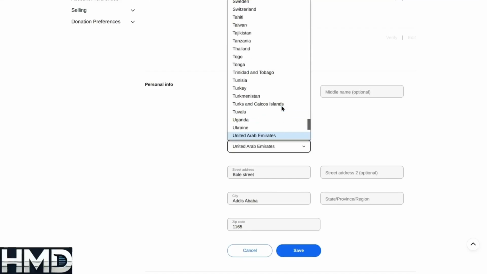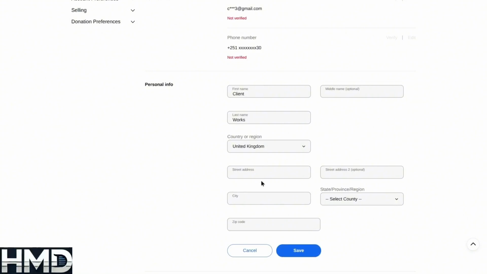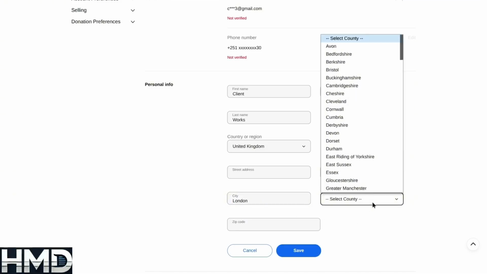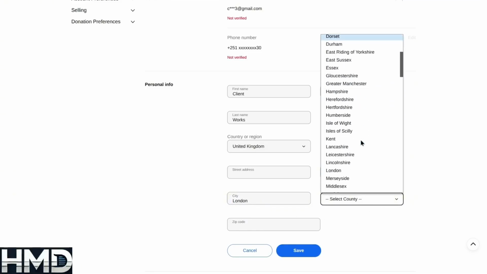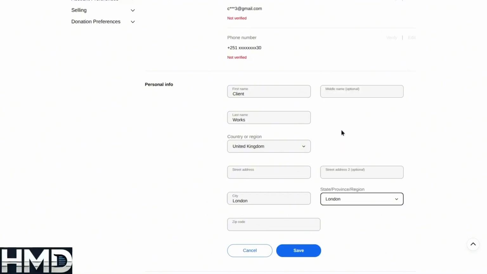Now you'll be able to update your details. Change country, city, and street address. Make sure everything is accurate and matches your current location. Your country setting affects marketplace region and shipping options, so incorrect information can cause payment or delivery issues.